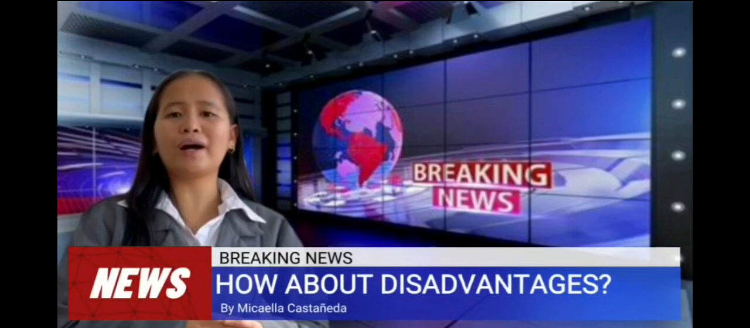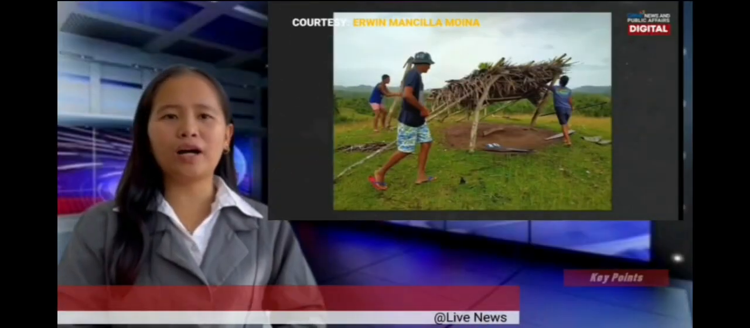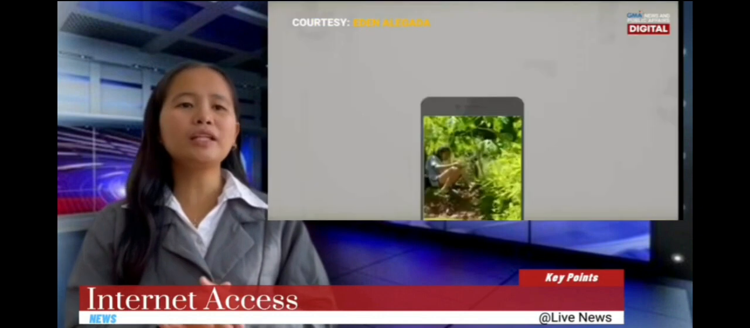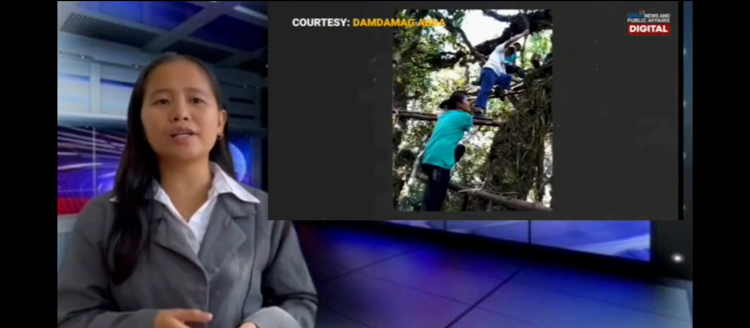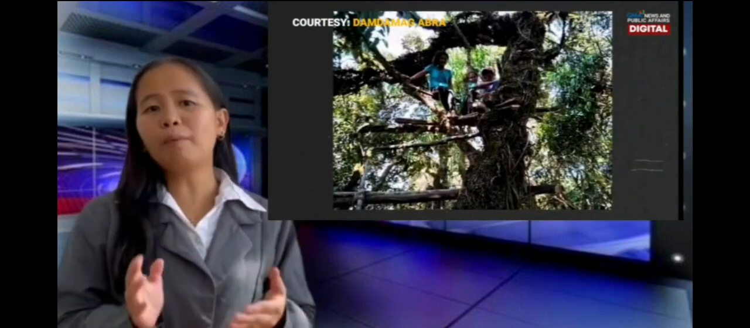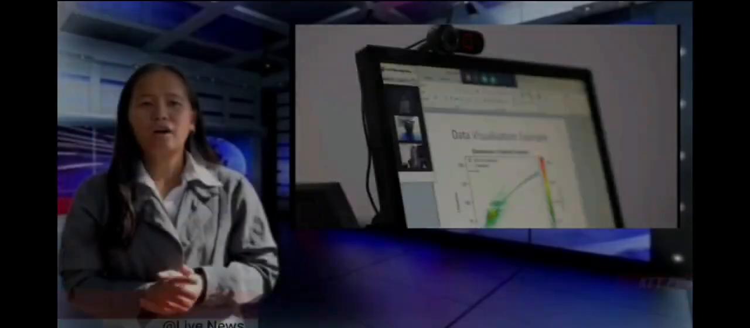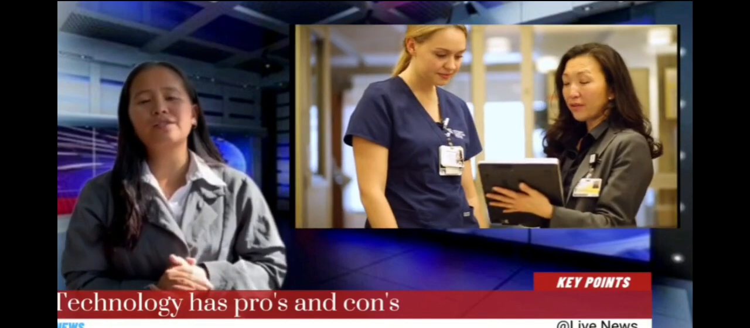Ano naman kaya ang mga disadvantages nito sa mga nurse natin? Una na dito ang internet access. Ang problema dito ay hindi lahat ng pasyente ay may kakayahang i-access o magkaroon ng access sa mobile phone o internet. Technology always has its pros and cons, but ultimately it makes our lives simple.